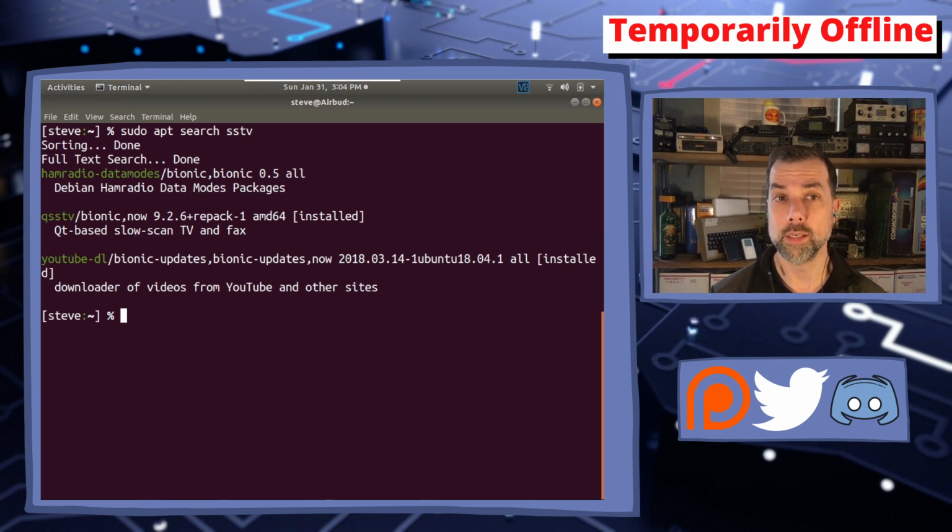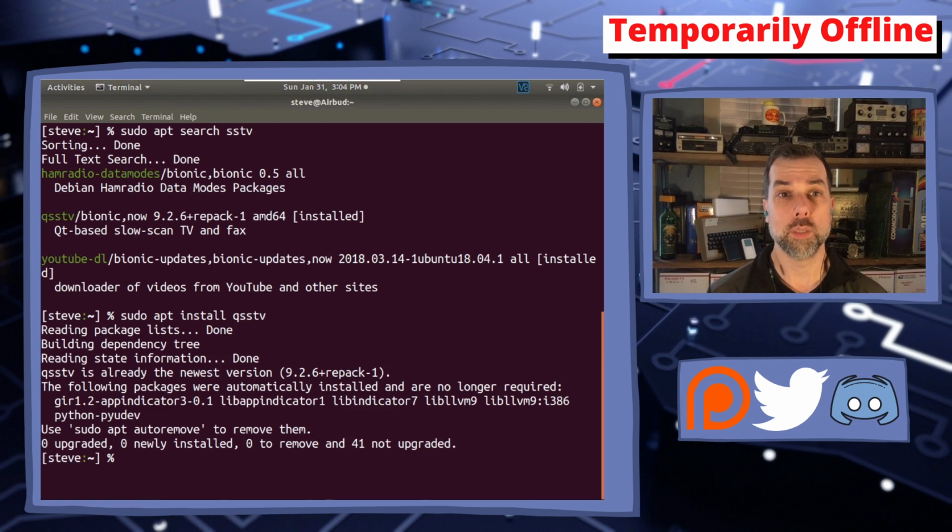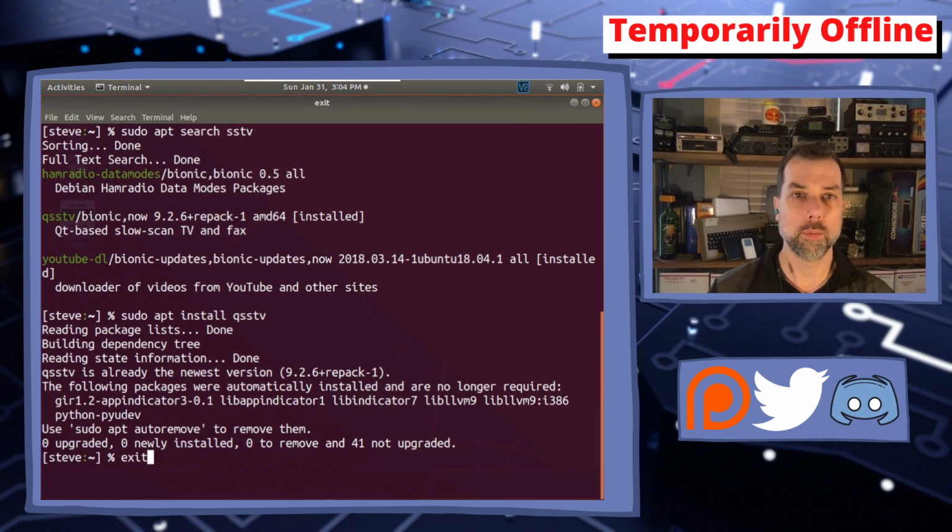I will look into that. If it's something interesting, you'll see a video on it. If you don't see a video on it, it wasn't interesting. Okay, let's sudo apt install QSSTV, because that's the name of the program, and I want to install it. As you can see, it's already been installed, but I'm going to run it again, and it will tell me that it's already installed and is the newest version. That's how that works.